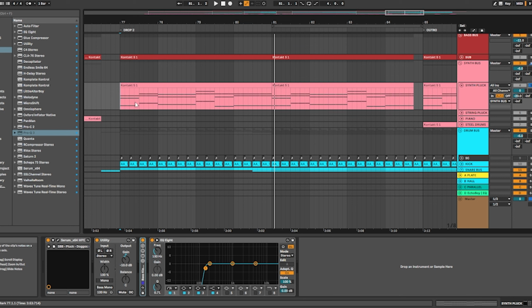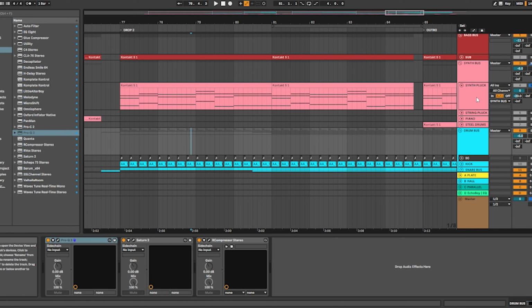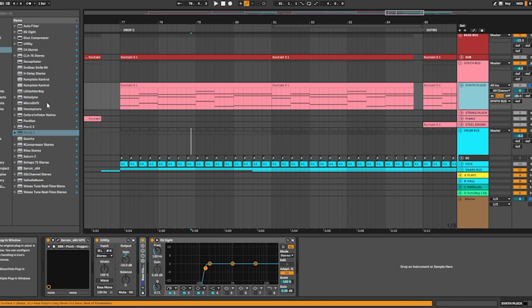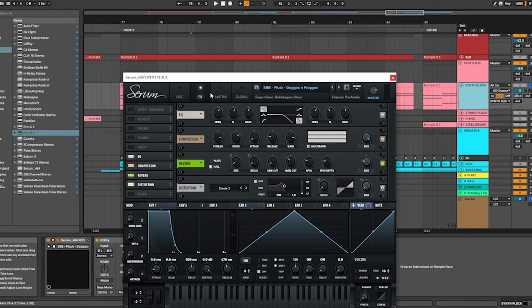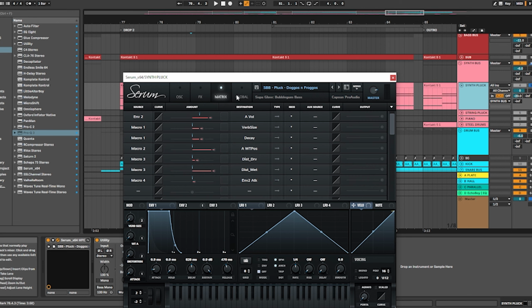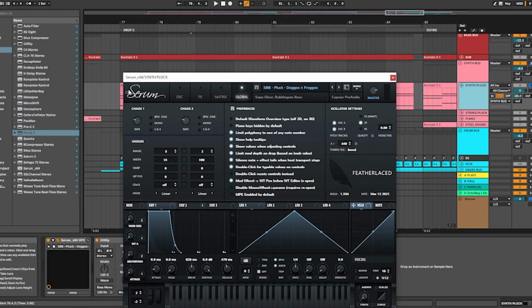And the relationship between that timing and the drums timing, I think, really flow well together. I can open this up for you. This is it. The effects, the matrix, and the global.